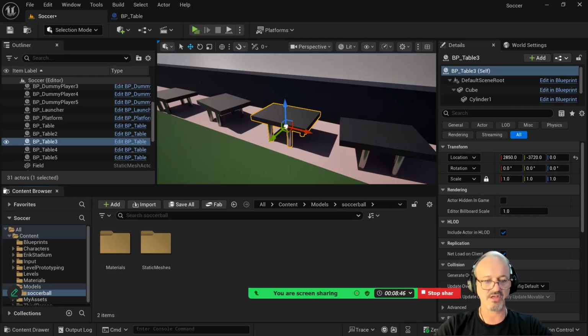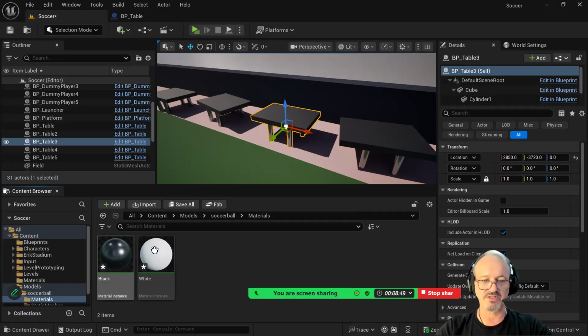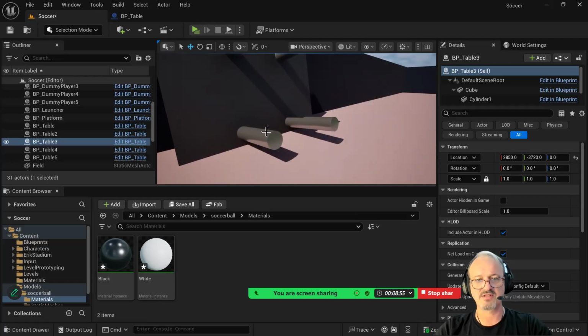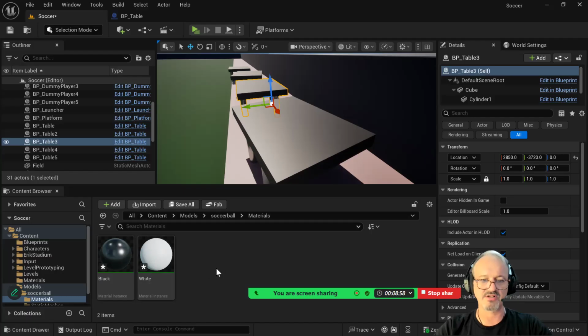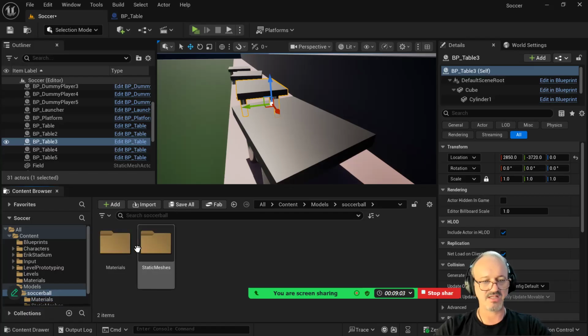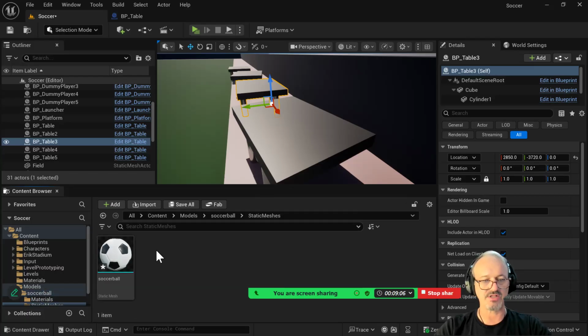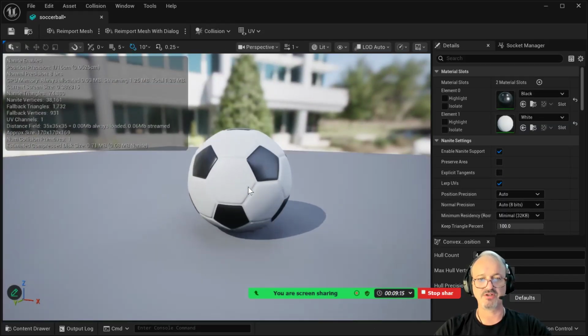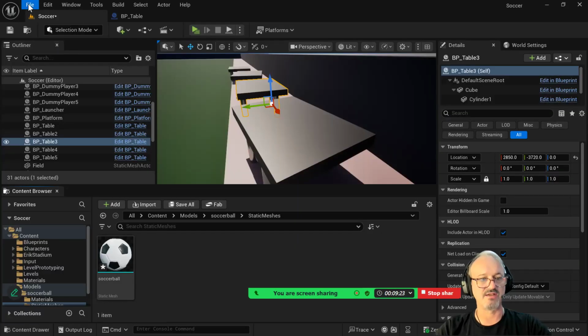Okay. So let's go, and it created a materials folder. We remember what materials are, right? Like our tables here, our cylinders have kind of a metal, and then this is a black. So our soccer ball obviously has black and white. So let's go back to the main soccer ball and go to static mesh. And there is our beautiful soccer ball, which I downloaded online, and it is free to use if you ever want to use it in a future project. Okay, so that's all good. Let's go ahead and save all. File, save all.